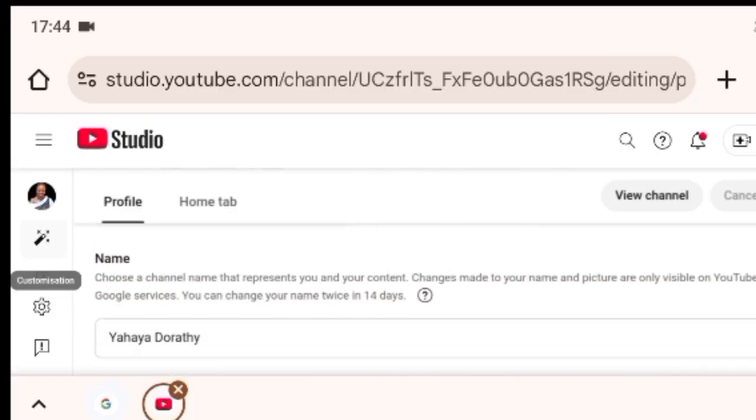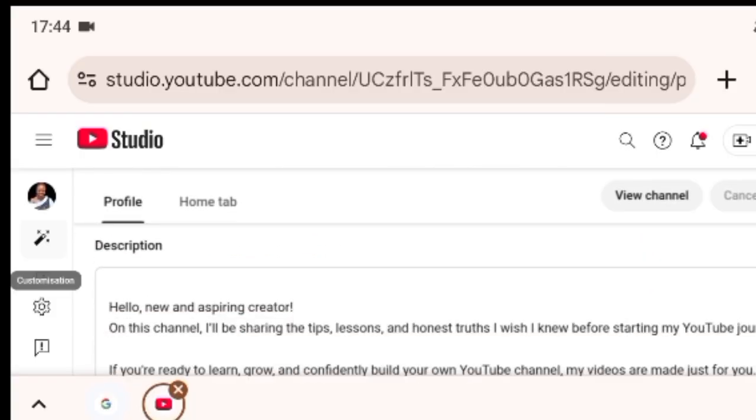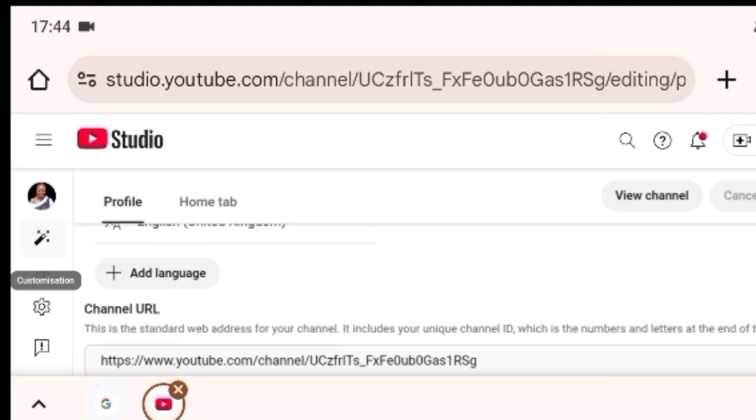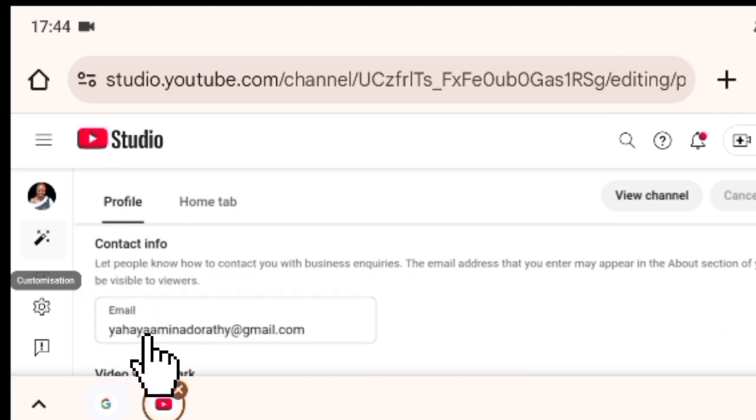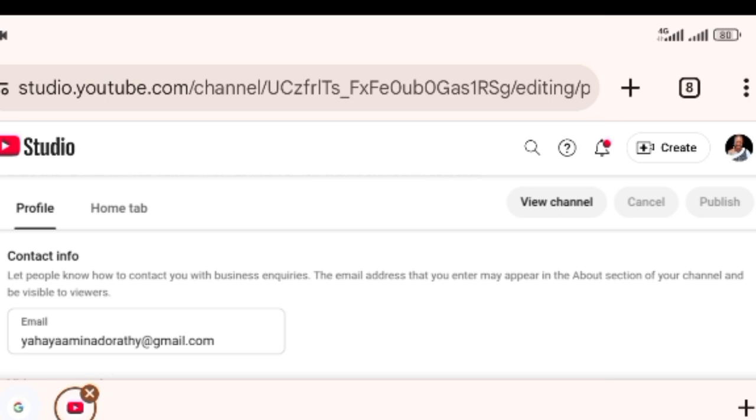To set this up, scroll down to almost the end of the page, then select the contact info box. Add your business email that you might have created, and if you haven't created any email yet, go ahead and do that. Once you are done creating the email, paste it in this box, then go ahead to publish. This one step can save you from losing your channel overnight.